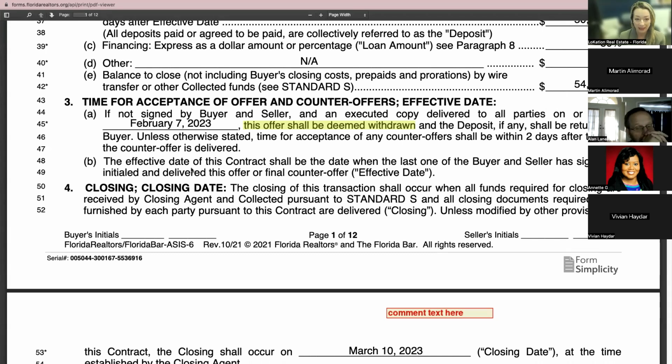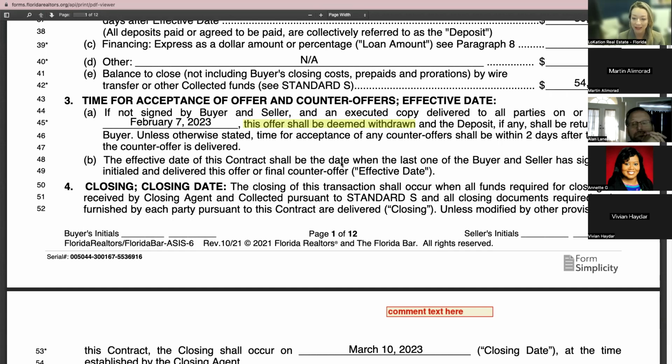The effective date of this contract shall be the date when the last one of the buyer and seller has signed or initialed and delivered this offer or final counter offer.